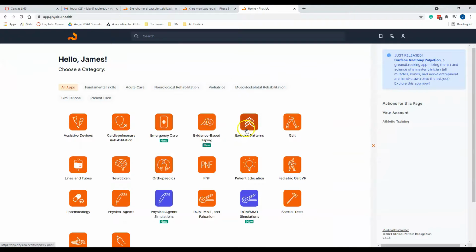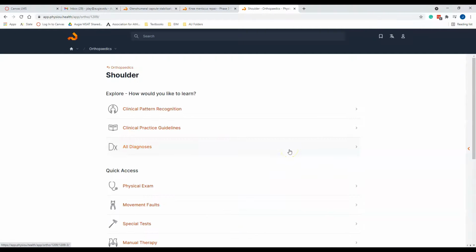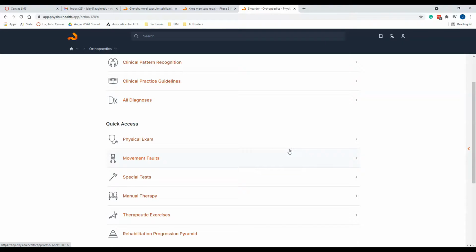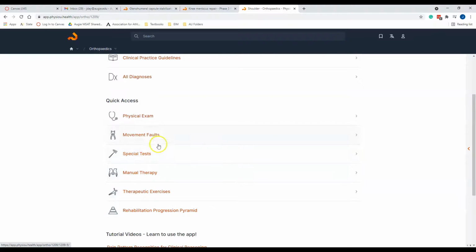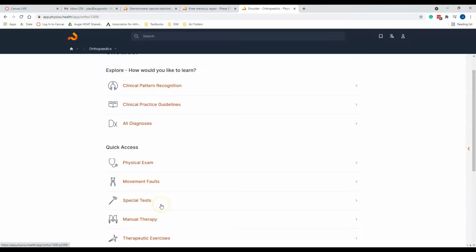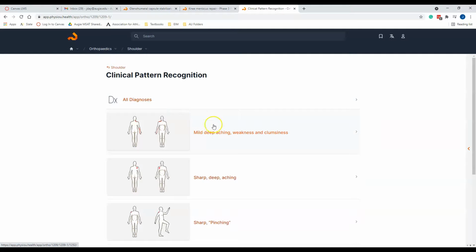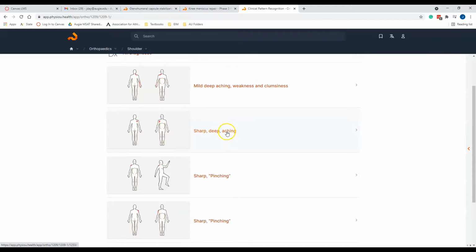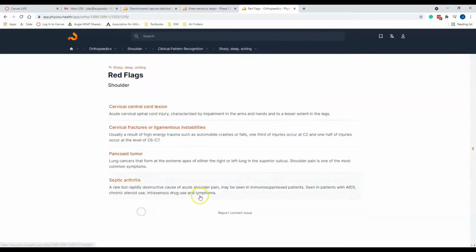And then lastly, the last cool thing to go through is this orthopedics section. This now focuses on it backwards, from the patient standpoint. So you can test your way through, as opposed to just looking at specific special tests. But at the same point, you can do this clinical pattern recognition stuff. So now we have shoulder. What if they're complaining of sharp, deep aching pain? What sort of injuries might be here? What sort of red flags are we looking for, really weird things?